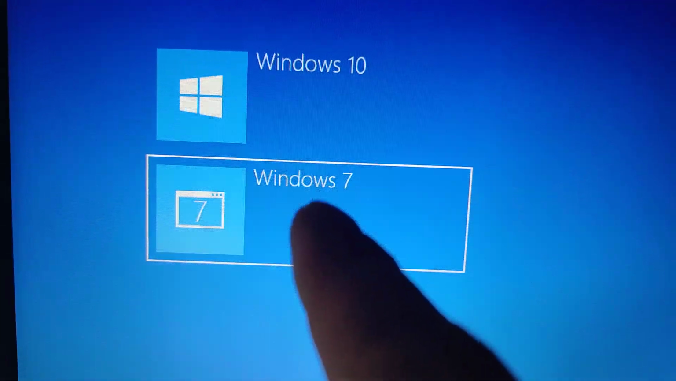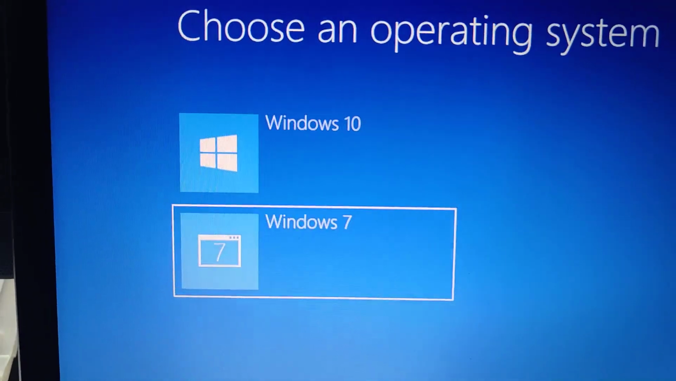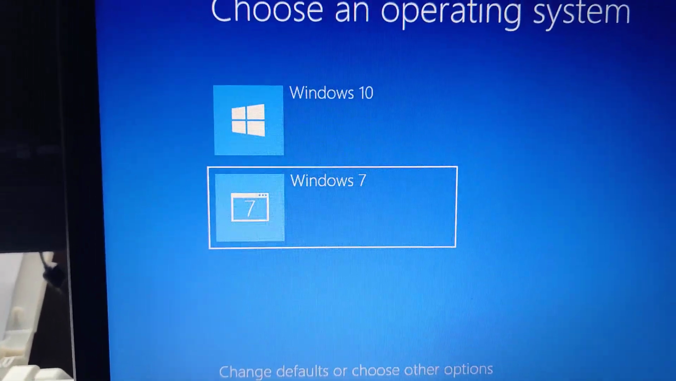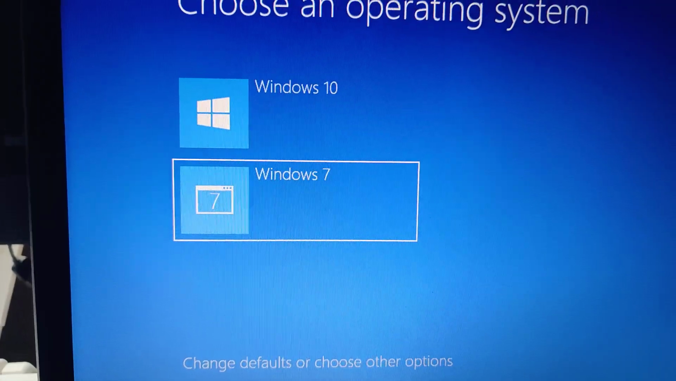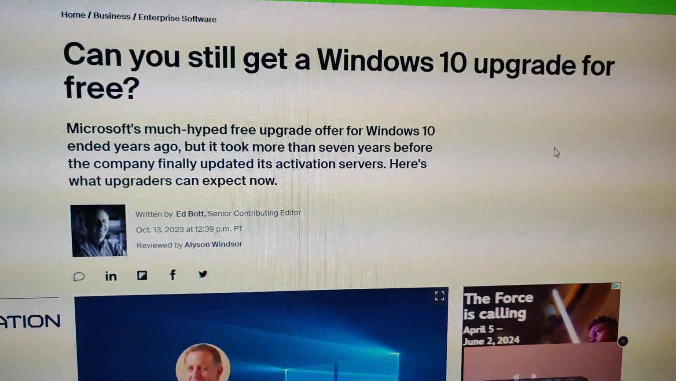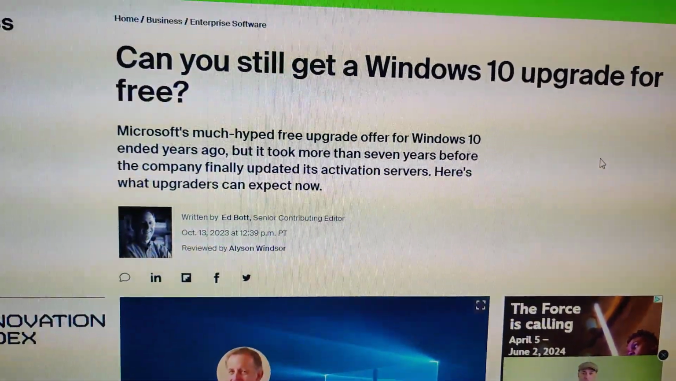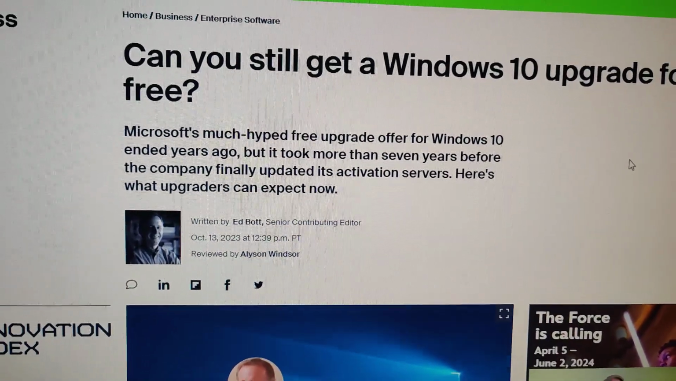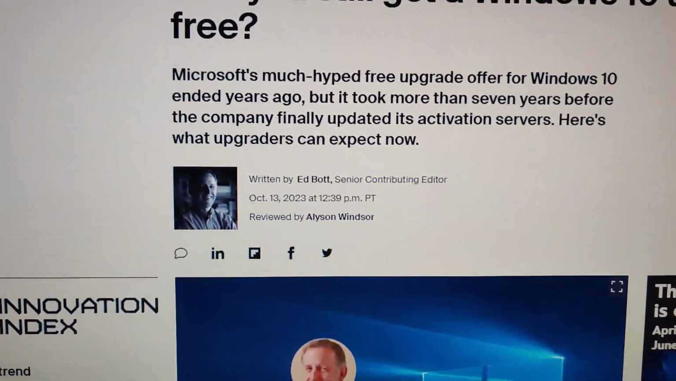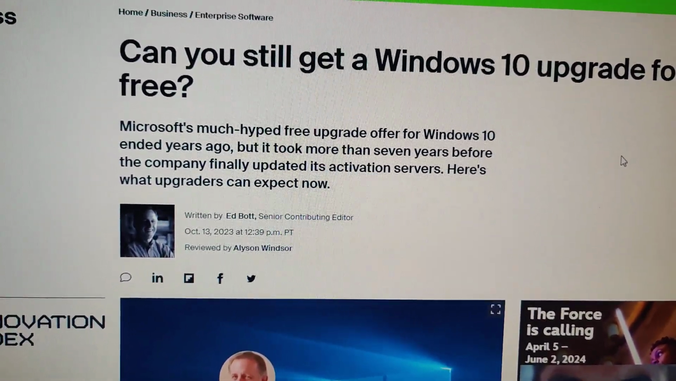So I used the Windows 7 activation key for installing Windows 10, but let me go boot it up if I can get the mouse there. But there was a problem. It didn't activate. It let me install Windows, but you can read over here on ZDNet that they stopped upgrading for free Windows installations from 7 or 8 to 10. This was in around October 2023 that they stopped doing it, even though they said it'd end 7 years before that.